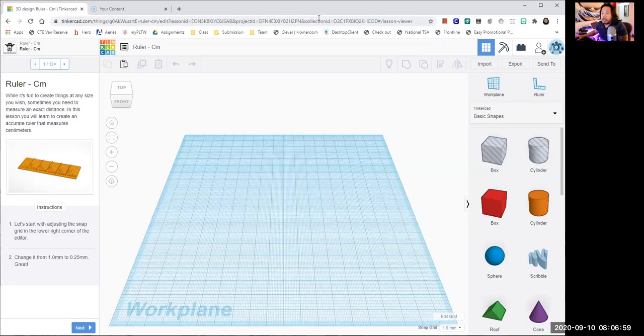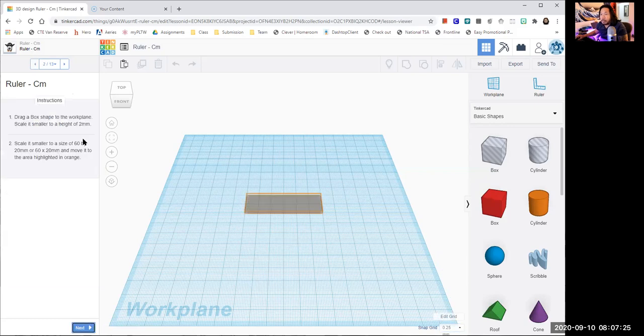All right, let's work on the centimeter ruler. Let's start with adjusting the snap grid in the lower right corner of the editor. Change it from 1 mm and make it more sensitive so that every time we move an object, it snaps at 0.25 millimeters. Okay, a quarter of 1 millimeter. So that's pretty small. Okay, so 0.25 mm. That's the first step. Click next, drag a box to the work plane.